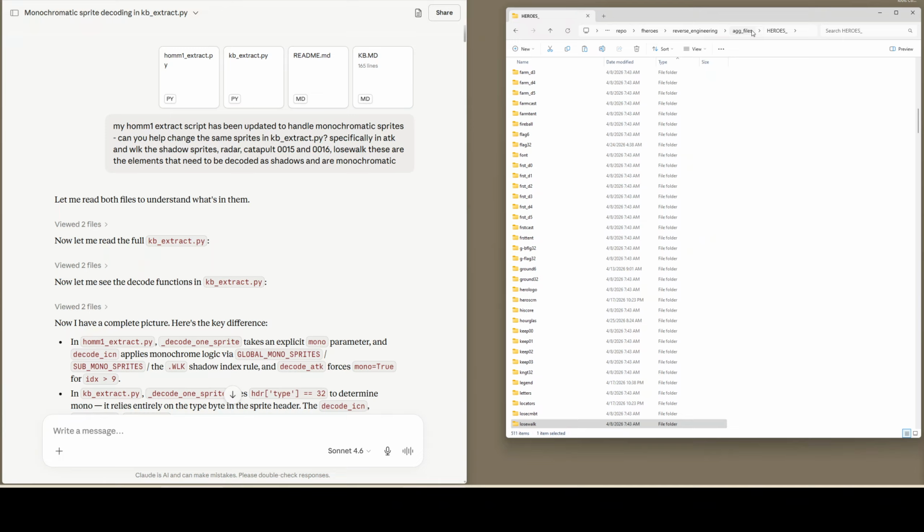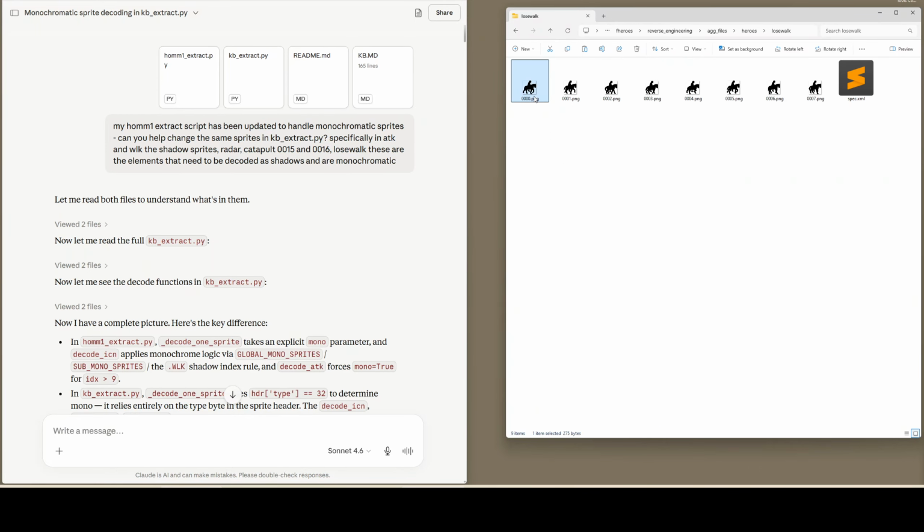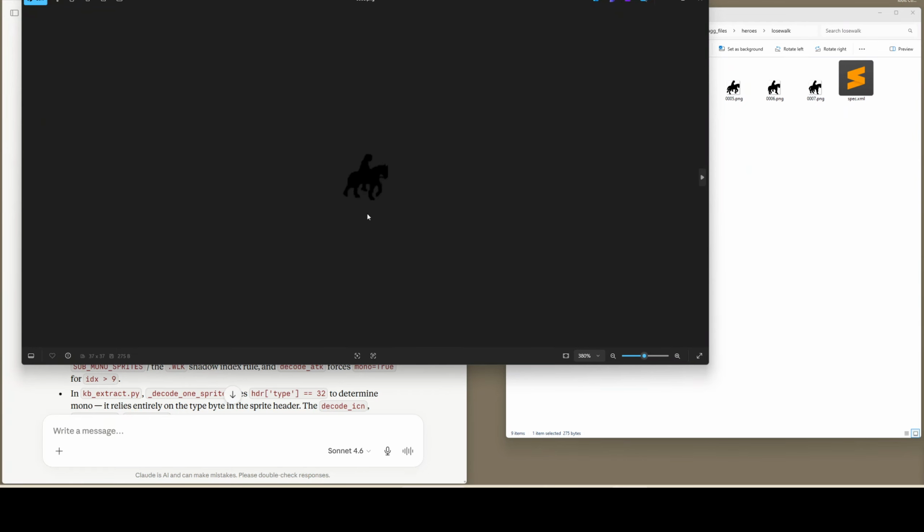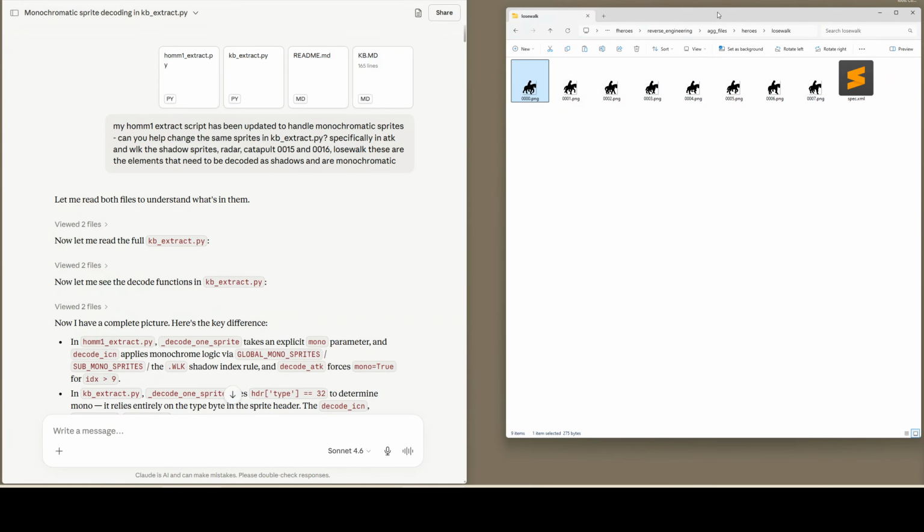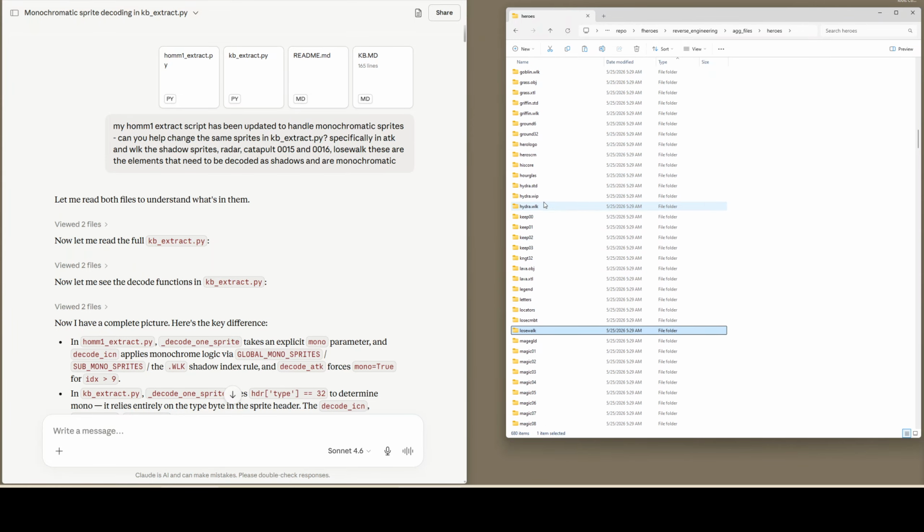Now, if I go into my latest AGG file, I've updated Heroes of Might and Magic 1 extract, and let's look at losewalk now. I got some help from a friend of mine, King, to debug a little bit on that script. He was playing around with it, and he was able to decode this correctly. You can barely see it because it's super dark. These are monochrome sprites.